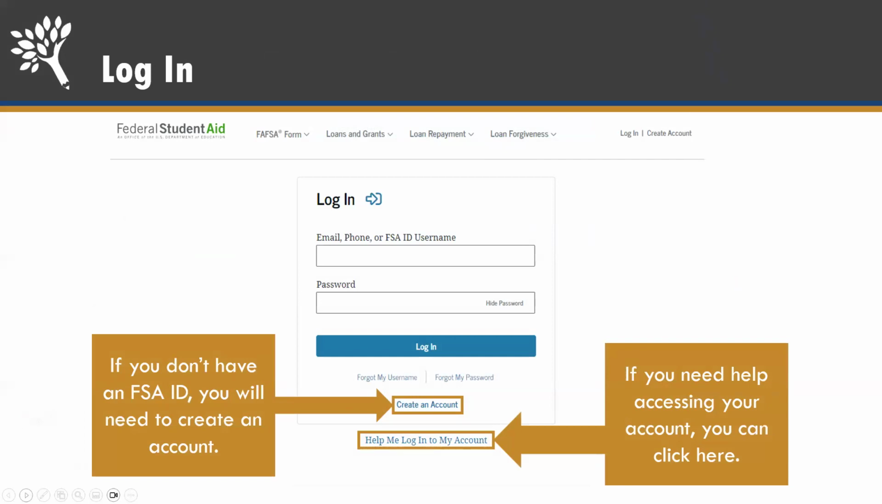Now, if your student invited you and you haven't received the email, sometimes it goes to junk mail. So if you have an FSA ID, you're going to go ahead and log in. And if you don't have an FSA ID, no worries. Just click on create an account and you'll be able to create your FSA ID. You'll also be able to log in to your account if you're struggling, like, maybe you forgot your username or your password. If you click on help me log into my account, you'll get assistance in being able to get to that.